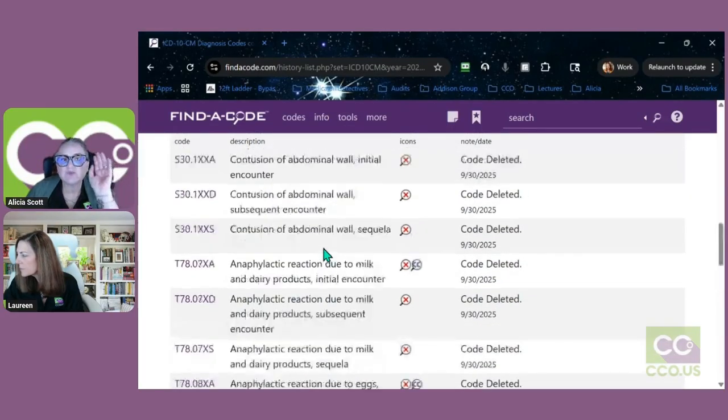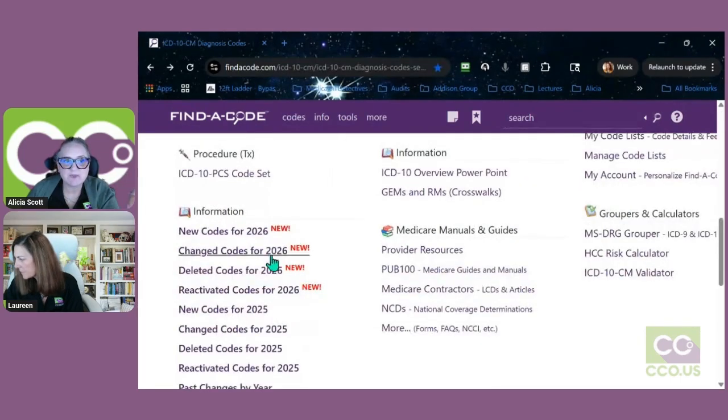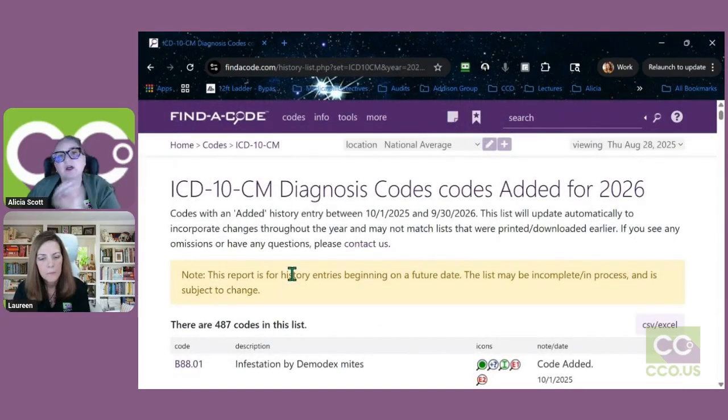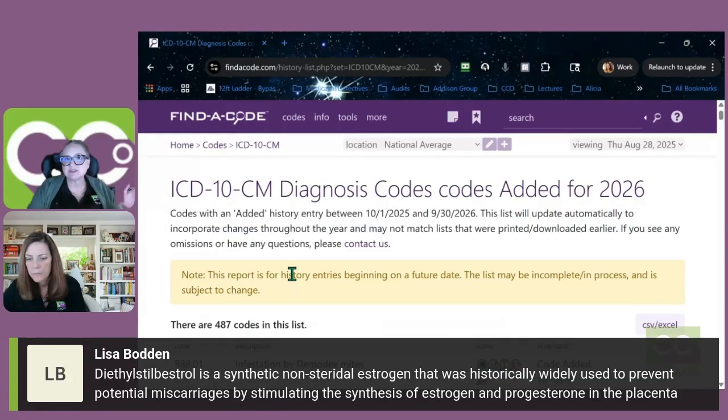So it's really telling that we had 28 deleted codes, meaning 28 codes that were expanded. And then you go back and say, out of that, we ended up with 487 codes. So you could pretty well say, go look at the deleted codes first, because that's going to tell you what the focus was of this year for 2026. They took less than 30 codes, right at 30 codes, and they turned them into almost 500 codes with the expansion.